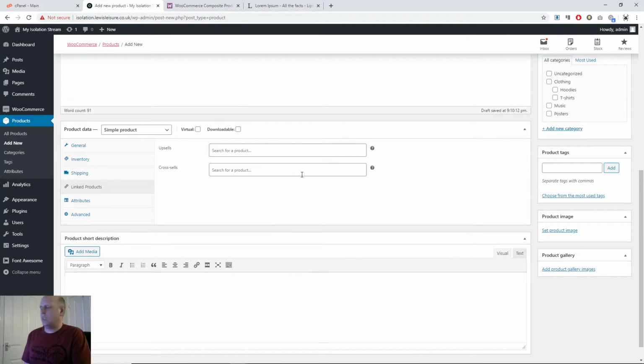Linked products, so this is upsells and cross sells that will appear at the bottom of the page. As someone's browsing around, it just helps them go through the site and find exactly what it is they're looking for. Or you can upsell, you know, t-shirt. You might also like a green one or whatever.